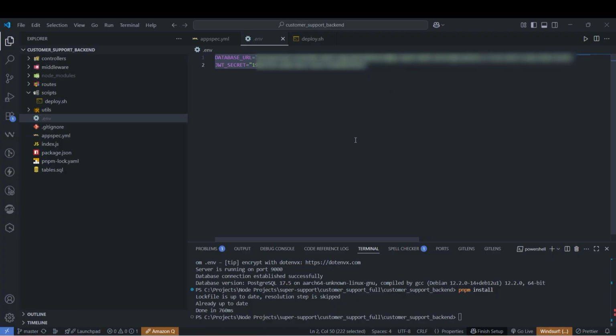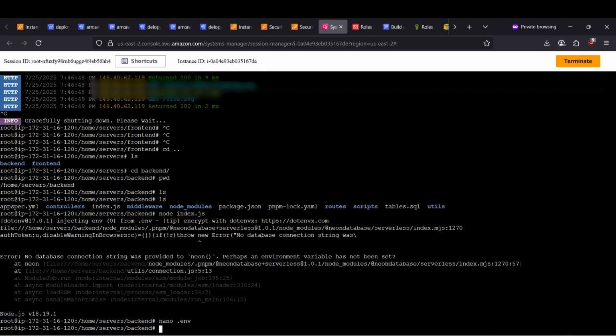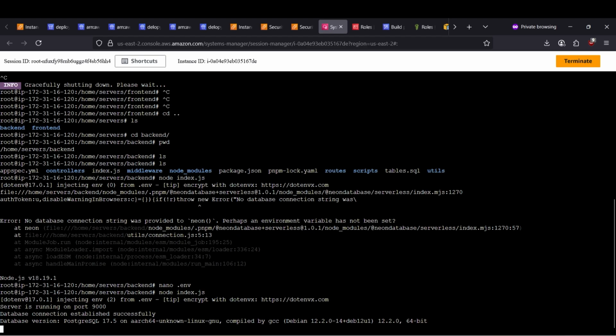Let's just copy this, and here we need to create a file, nano .env, and paste it here. If you want, you can also use AWS Secrets Manager. Now let's try to run node index.js. So now it's working fine.